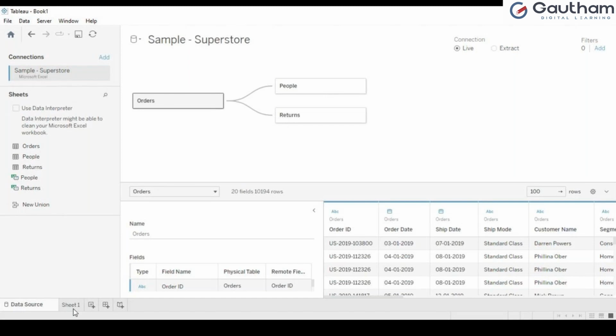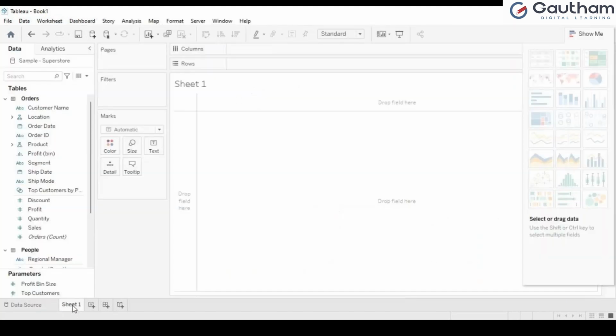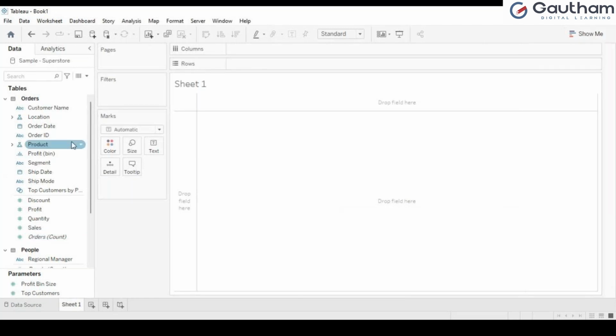Before going to a worksheet, we have to do something like joinings, so that's where the data source page will open. But when I click on a saved data source, it directly takes me to a sheet. So this way we can connect upon a single click, just on the saved sample superstore.